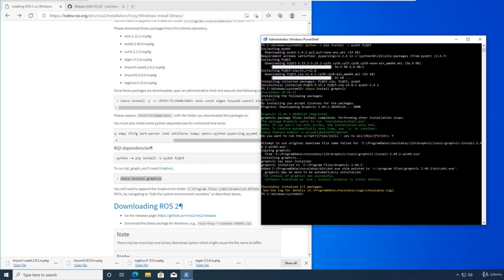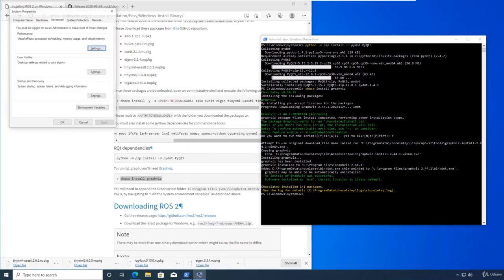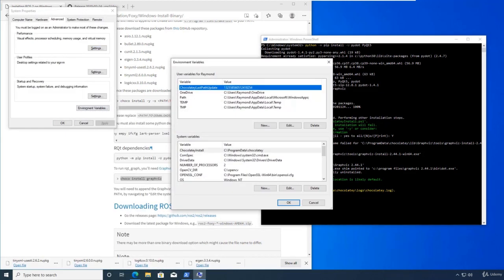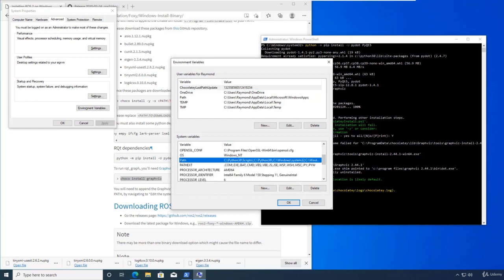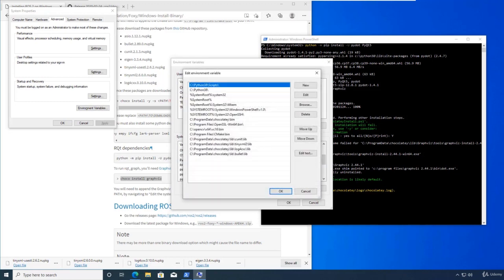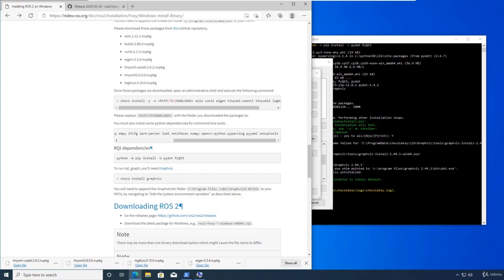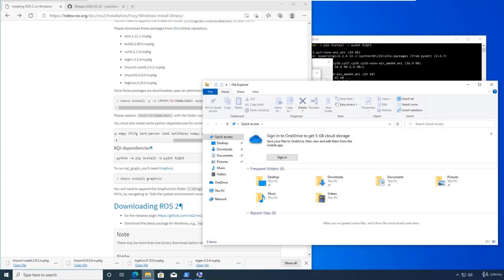Alright, now we need to include GraphViz to our environment variables. So as we've done before, we'll go ahead and open them up. Go to our path, edit, and we will use this as our path. Oh, it looks like it depends on our version of GraphViz, so I'll go ahead and open up our File Explorer.